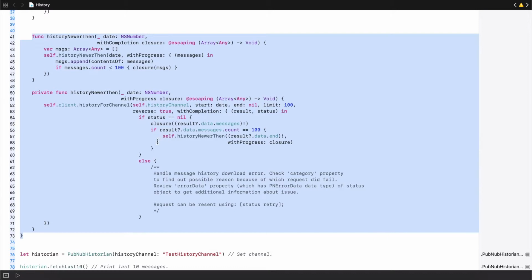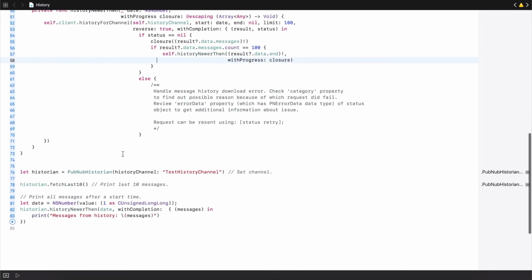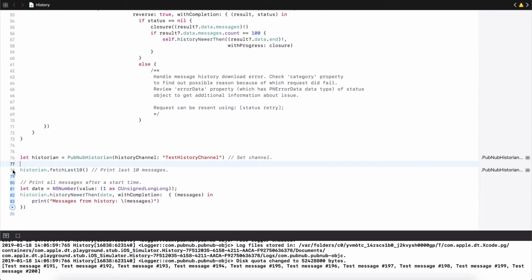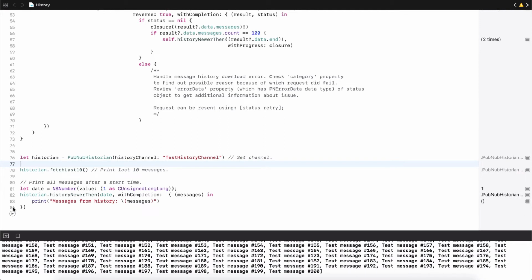I've published 200 messages to a test history channel to demonstrate these functions. If you run the fetch last 10 function, you'll get a list of the last 10 messages in the console. If you run the history newer than function with the start time set so as to include all messages, you'll get all 200 messages printed in the console. If there were no messages ever sent to the channel, an empty array would be returned.